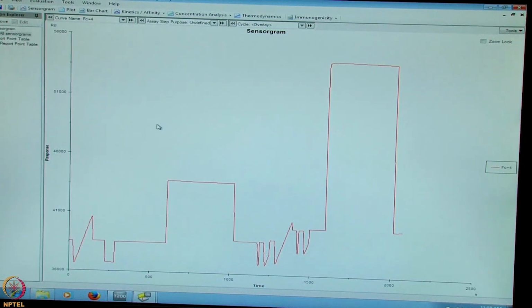Now this will conclude our immobilization procedure. We have successfully immobilized the required level of ligand for our next experiment.